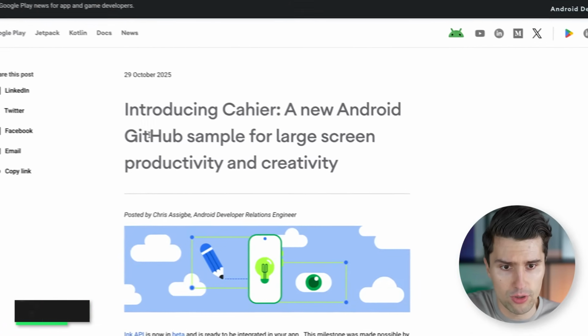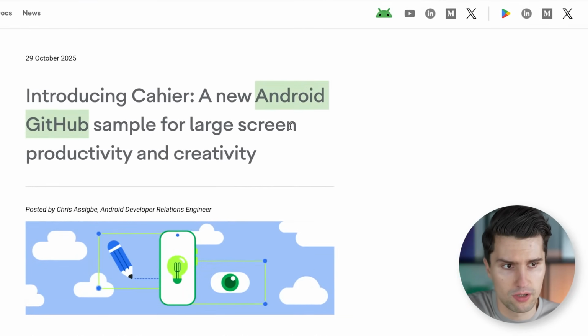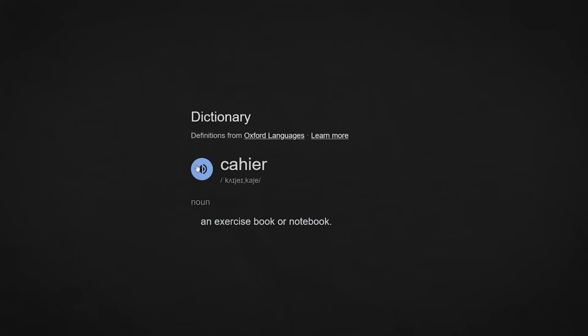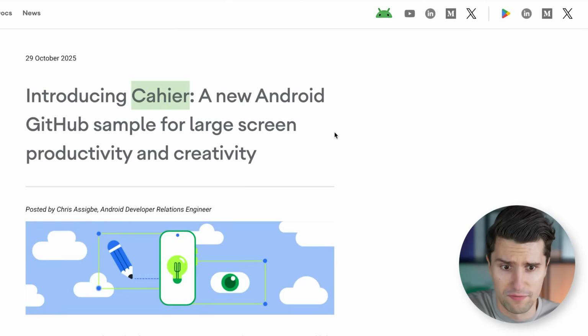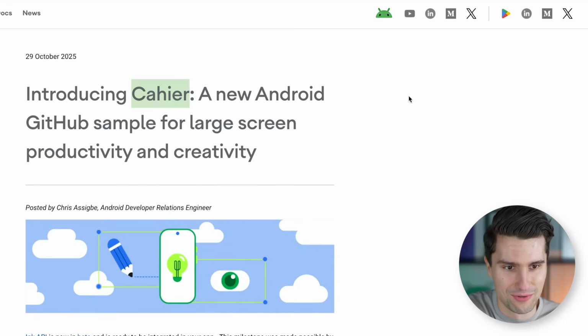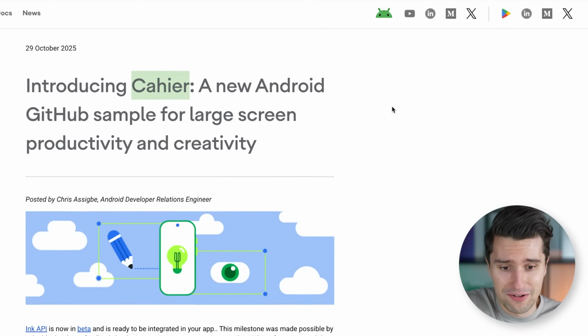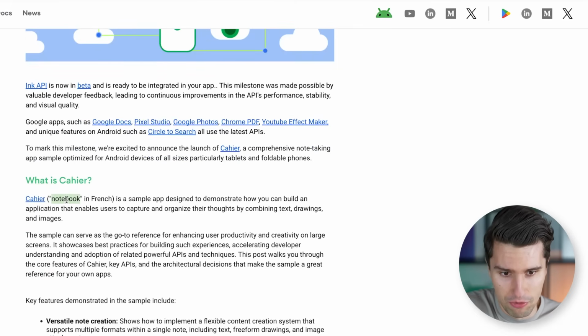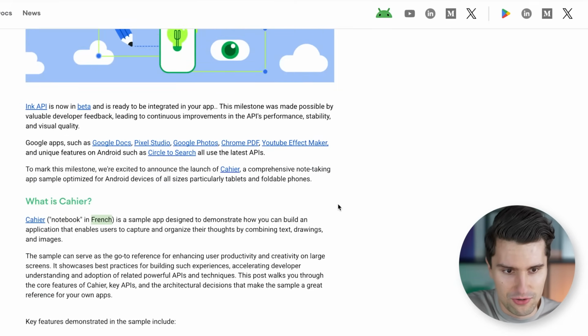Next up is also a little piece of news from Google themselves, which is about a new Android GitHub sample. Just like the other samples that Google has already released, like the Now in Android app and some others, this time it's, I think I pronounced this Cahier. I think it's French. French people correct me. But I dropped French in school, so I have no idea. But regardless, it is apparently notebook in French. So that's also not too important here.